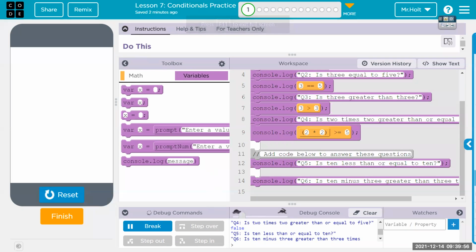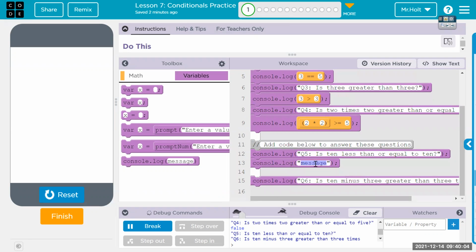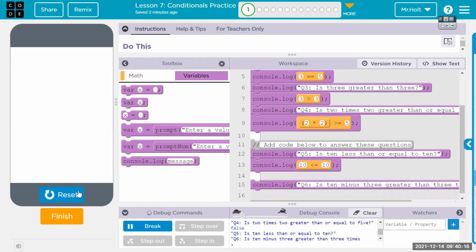All right, so now that that works, I don't know what's going on, why I'm stressing my computer out. We need a console.log statement here that is asking, is 10, you can just type it out rather than bring out the orange blocks, less than or equal to 10, and that should return true.